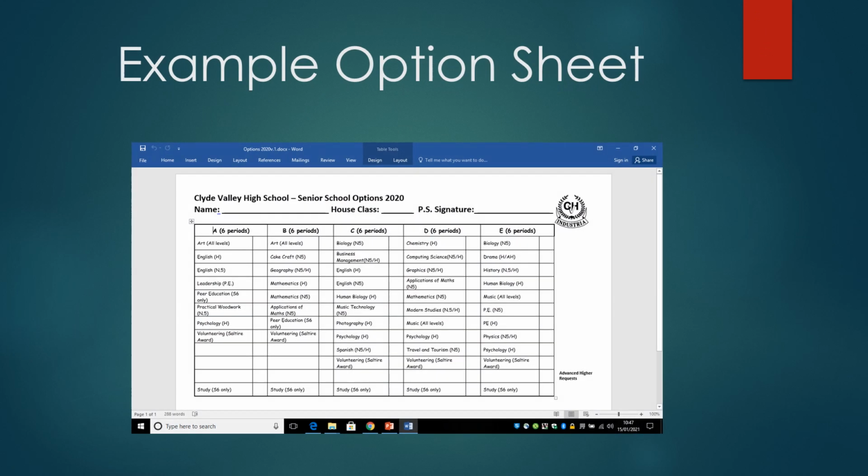Now, once the options software has weaved its magic and decided what the 5 best fit columns are for Clyde Valley High School this year, I will produce a physical option sheet, and it'll look something like this. I think this will help you to see the reality that not all of you will get your first 5 choices, because we're going to offer over 30 subjects, probably at a variety of different levels, from National 5, National 4, SCQF, Advanced Higher.